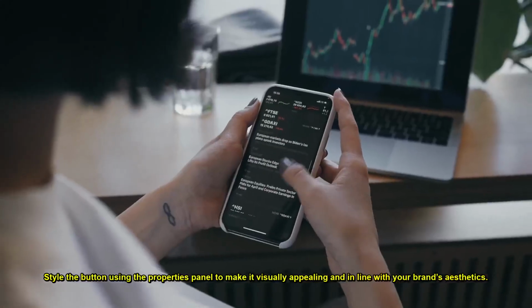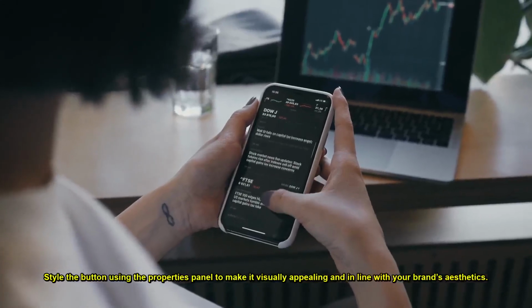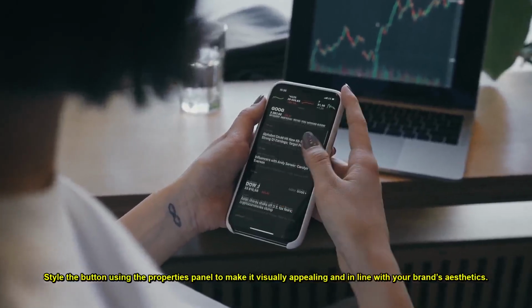Now, add a call to action button by clicking the plus button again. Choose the button option from the list and drag it to your hero section. Customize the button text to reflect the action you want users to take. Style the button using the Properties panel to make it visually appealing and in line with your brand's aesthetics.